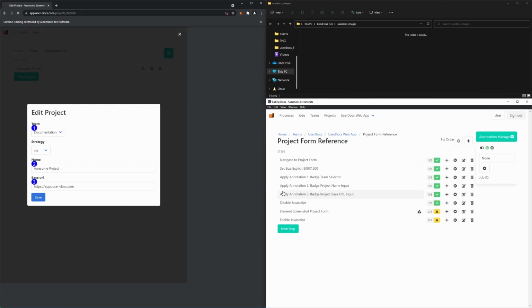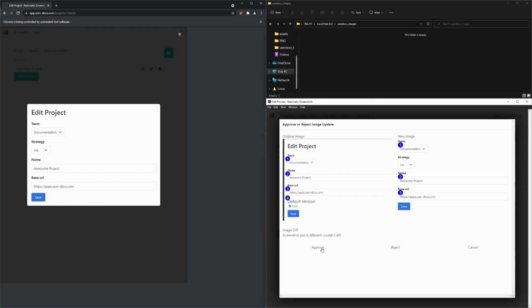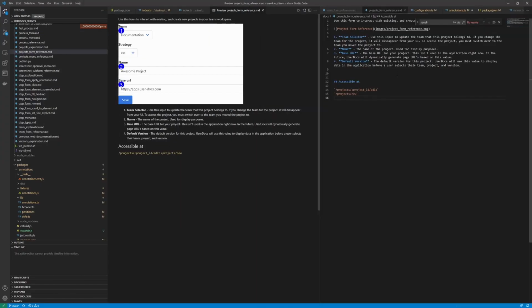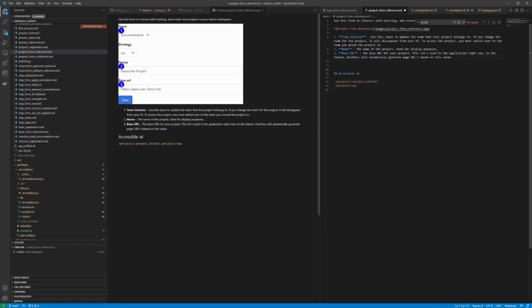UserDocs is a desktop application that runs on your local machine. You don't have to worry about whether it can access your app or not. If you can access it, UserDocs has access as well. UserDocs can also interoperate with your QA and CI/CD systems. If you're interested in QA integration, let's talk.